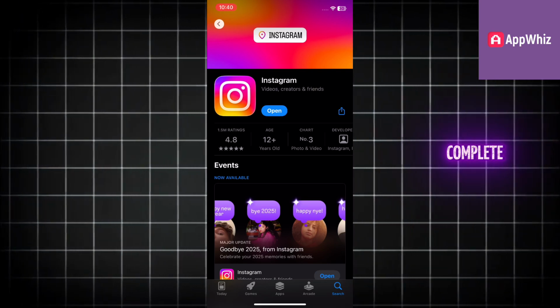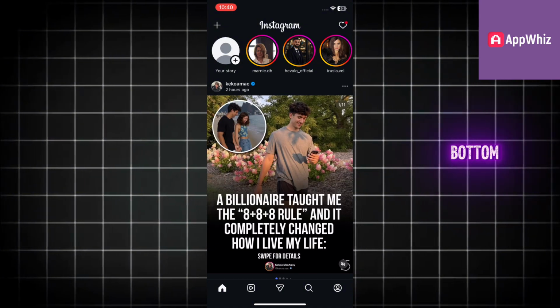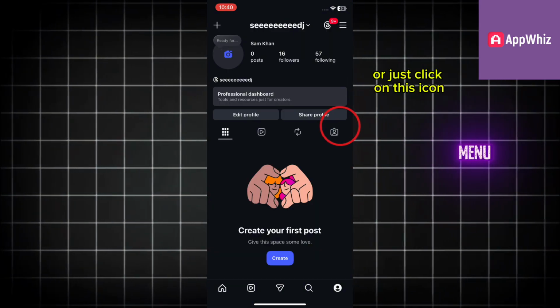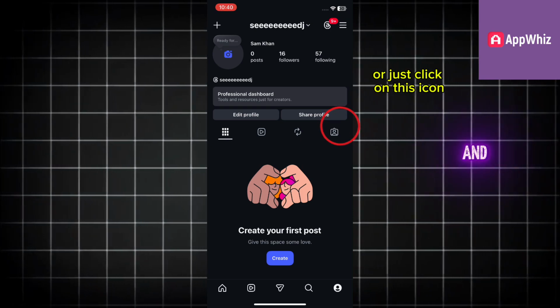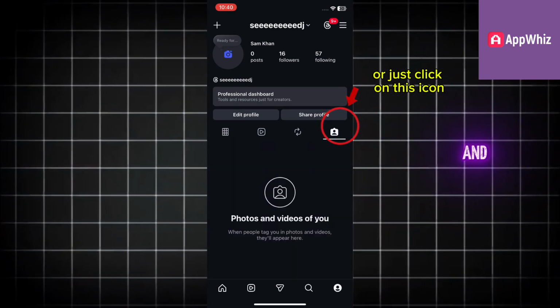Once the update is complete, open the Instagram app and tap on your profile icon in the bottom right corner of the screen. From here, tap on the three-line menu icon in the top right corner and select Settings. Now tap on Privacy, then select Tags and Mentions.